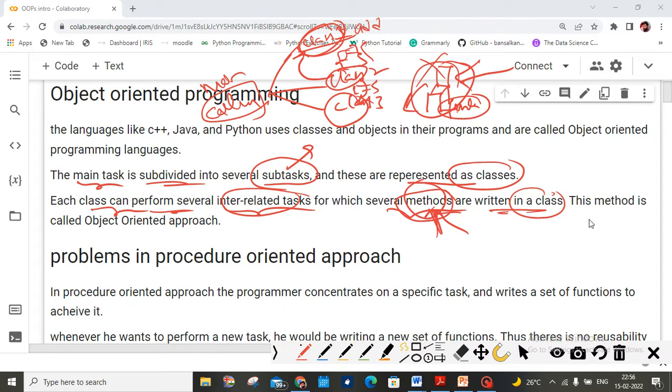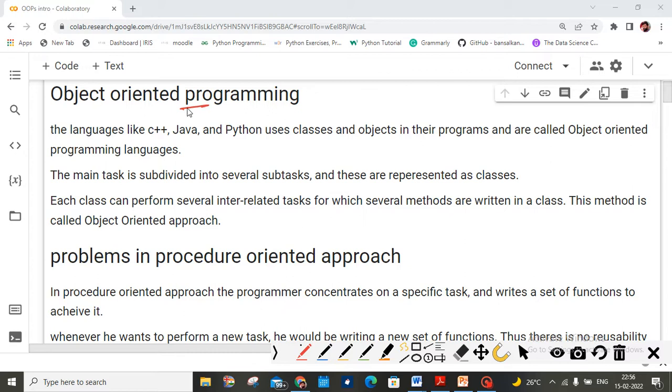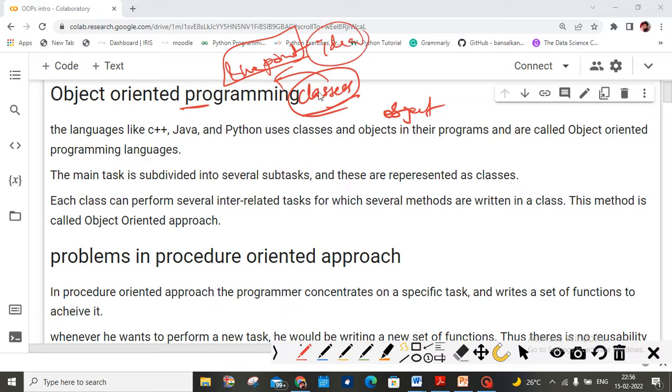Okay, so this method is called, and this approach is nothing but an object oriented approach. In object oriented approach, the main things are classes and objects. Classes and objects. What is the class? Class is nothing but a blueprint. Okay, we can say blueprint, we can say it is an idea. Okay, it is an imagination. But the object is a really existing thing, which really exists.